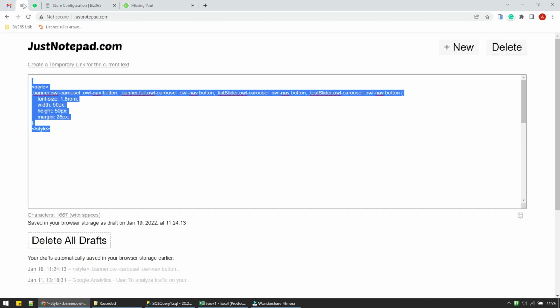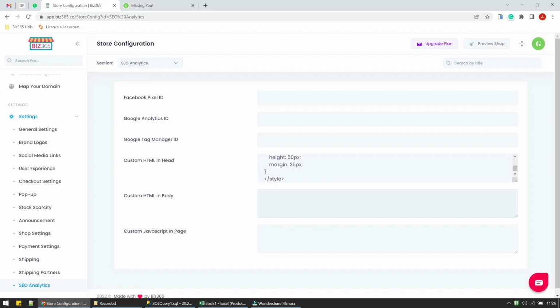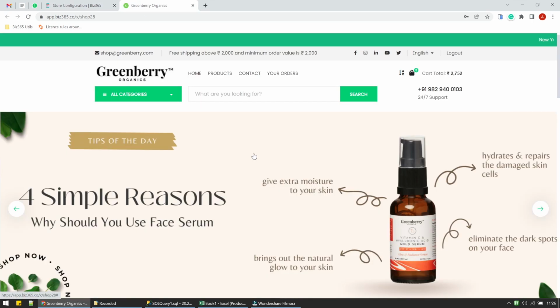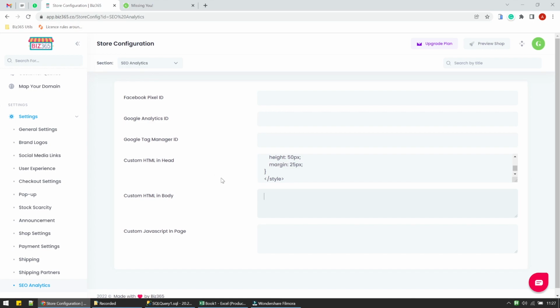Similarly, just like custom CSS, you can come in and inject custom JavaScript out here as well, or inject HTML in the body as well. So by doing that, what you're basically doing is changing the way your website behaves, and this is exactly for advanced developers. So make sure you know what you're doing before you get into this.